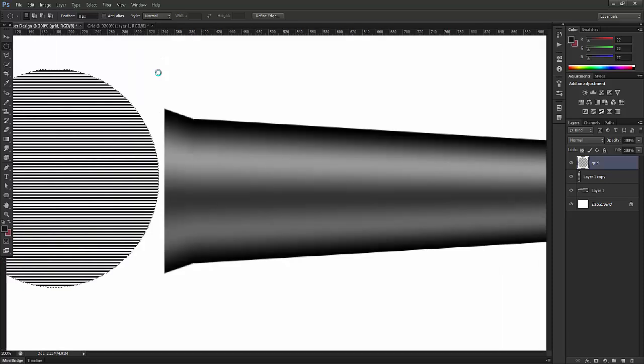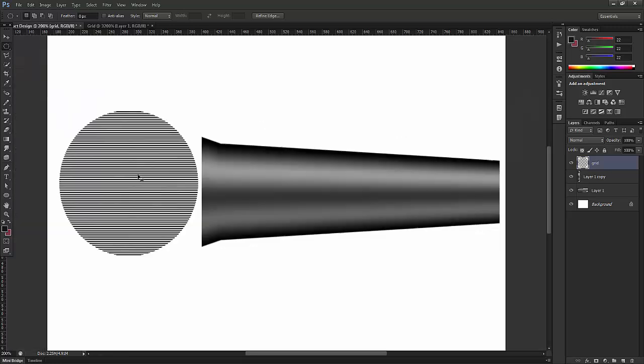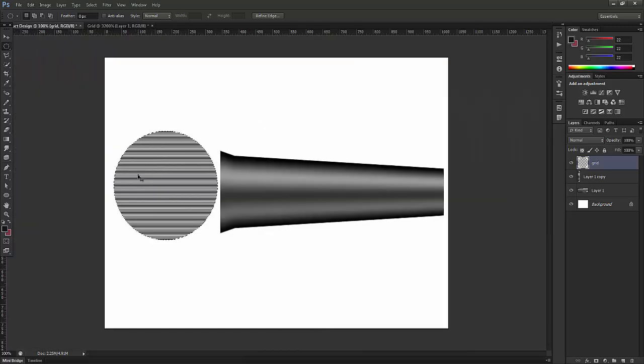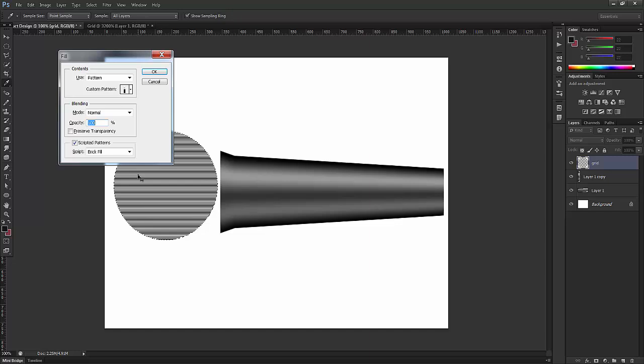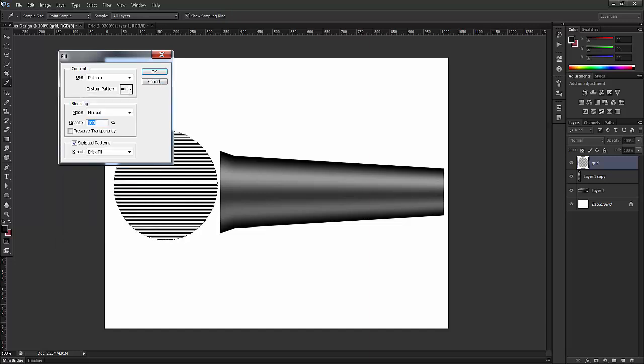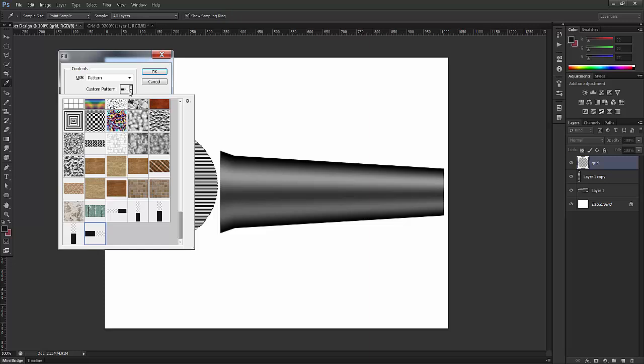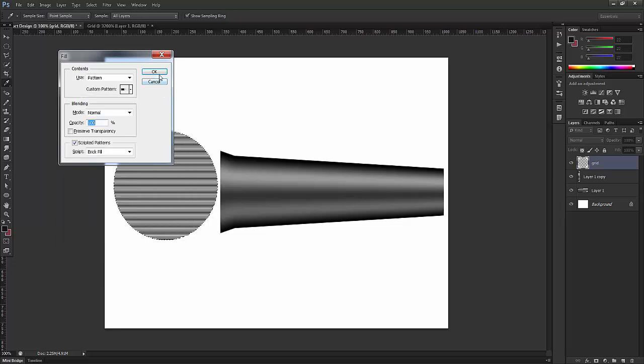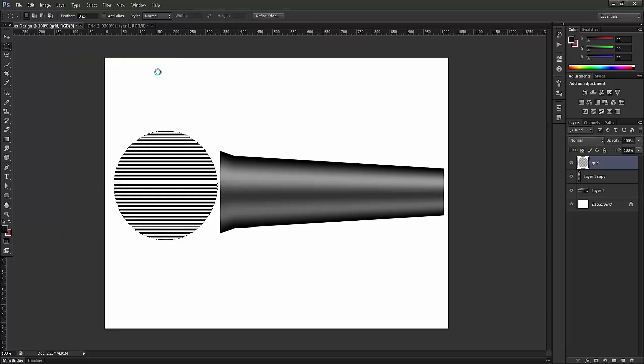Now this is what we want, straight lines. Again I'll press shift backspace. Now I'll take the second one, which is vertical, this is horizontal. So one is vertical and one is horizontal. I'll take the second one. I'll say okay.